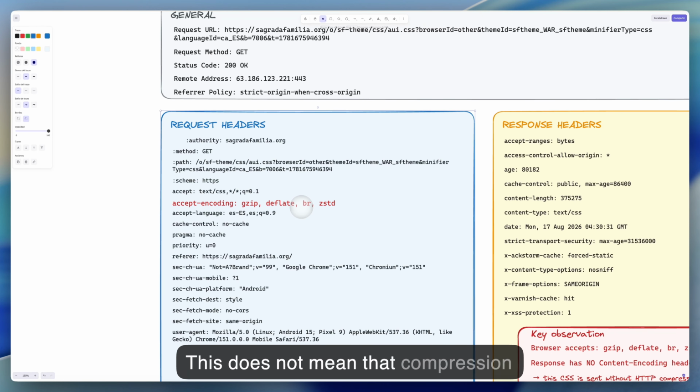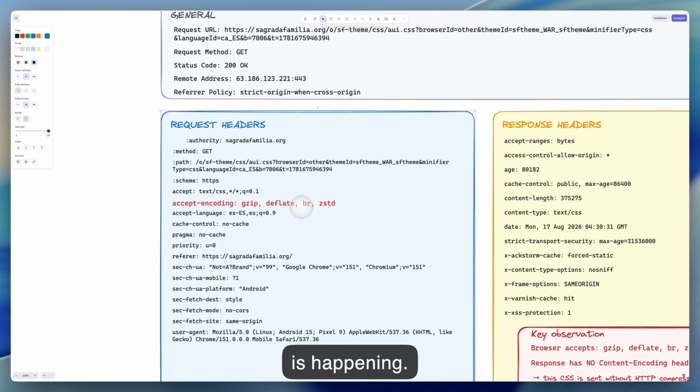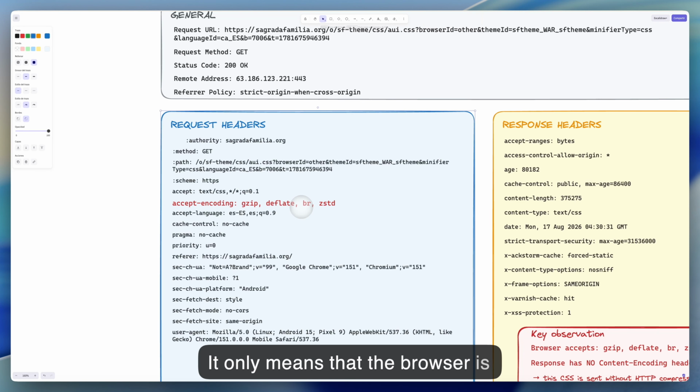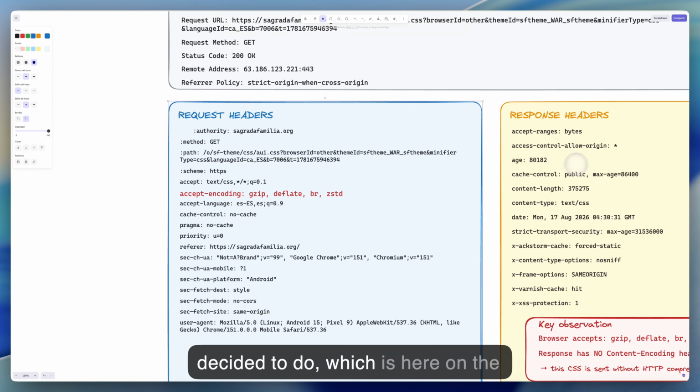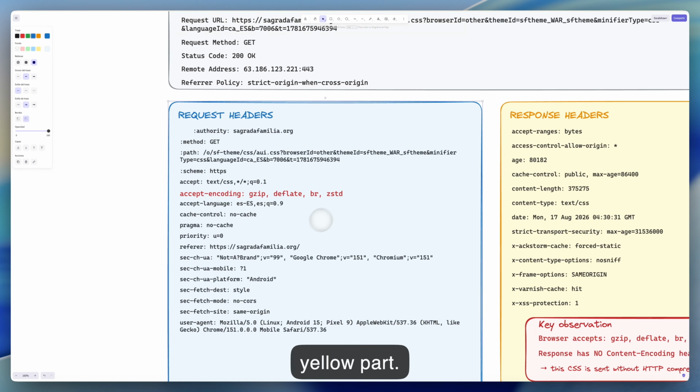This does not mean that compression is happening. It only means that the browser is capable of receiving compressed responses. We'll check the response in a moment to see what the server actually decided to do, which is here in the yellow part. The next one is accept-language.